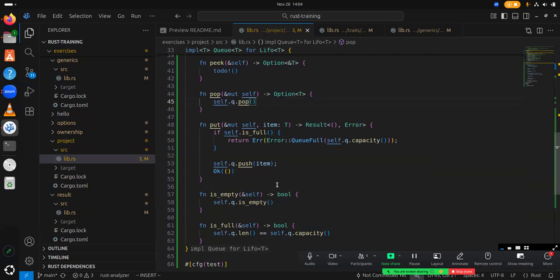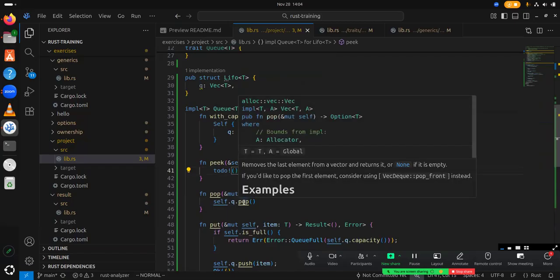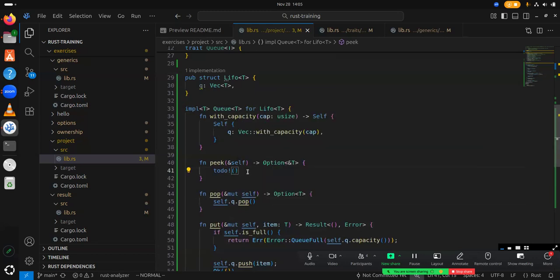So only the peek method is left, and maybe the trickiest one. For pop, we don't have to check if the queue is empty. No, because actually pop removes the last element from a vector and returns it, or none if it is empty. So the vector implementation of pop is already a good one. And since the return type is Option, it's good.